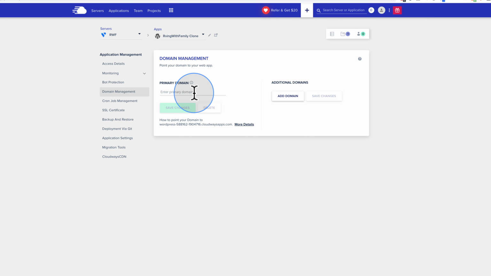But in my case, I'm going to use a subdomain because I'm transferring my rvwithfamily.com website to here, but I don't want to use the main domain. I want to use a subdomain because I want to keep my main website still live and still functioning. So I've created a subdomain in SiteGround, which I'm going to redirect to here. I have a tutorial that shows you how to do that as well. Linked in the card above and the description down below if you want to see how to do this in SiteGround.